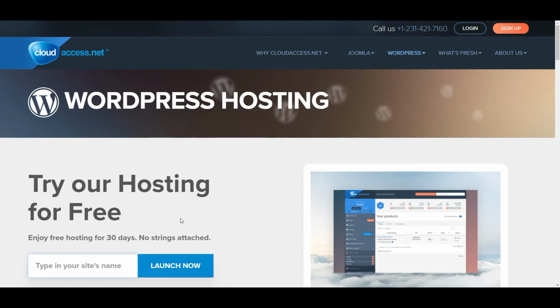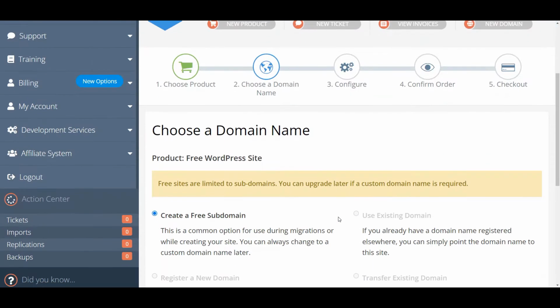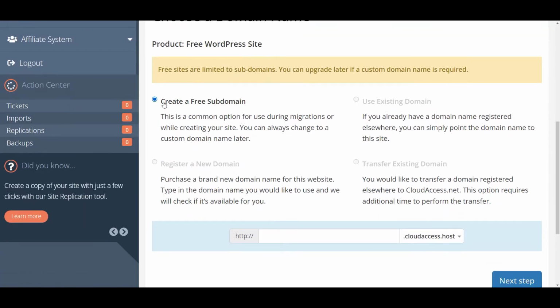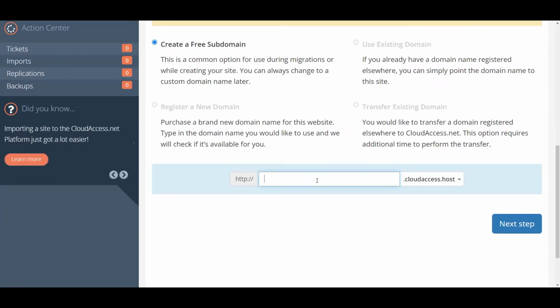So I'll just type in my website name. I'll just say Program with Abu and I'll launch it. And you're going to go down and select create a free domain. So my domain is going to be programwithabu.cloudaccess.host. So I'm getting a subdomain from Cloud Access itself.